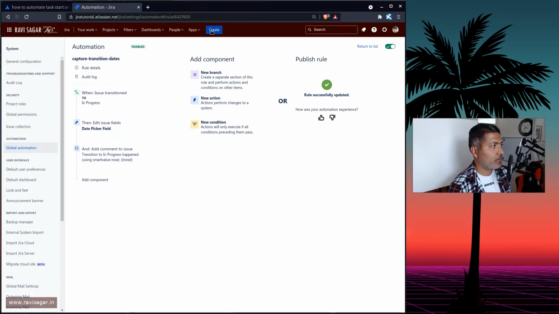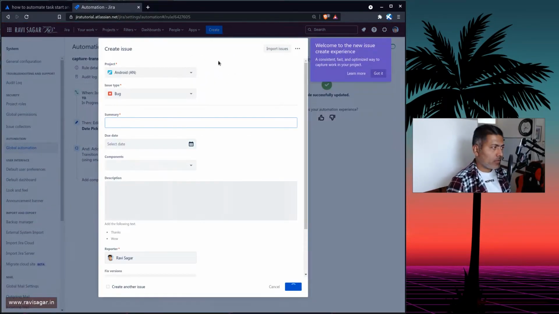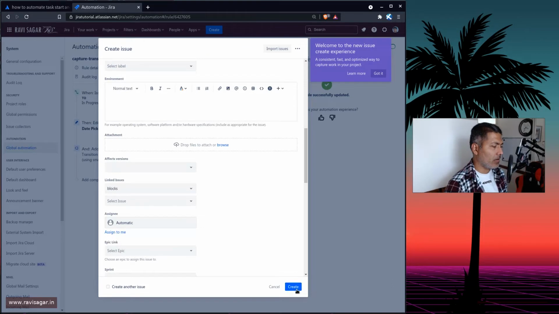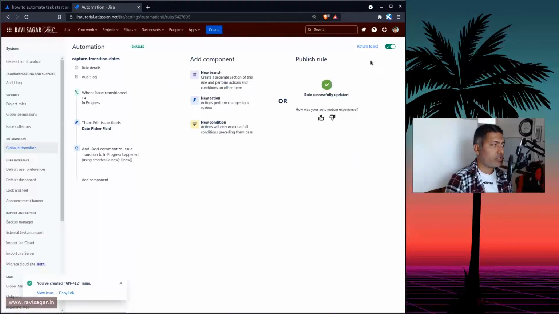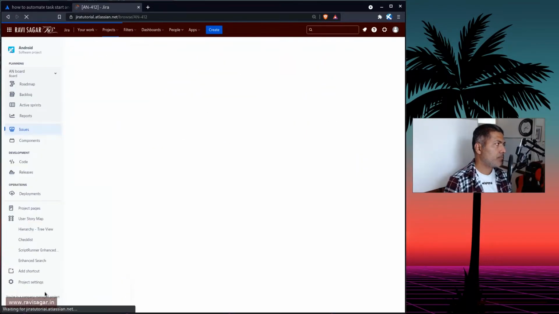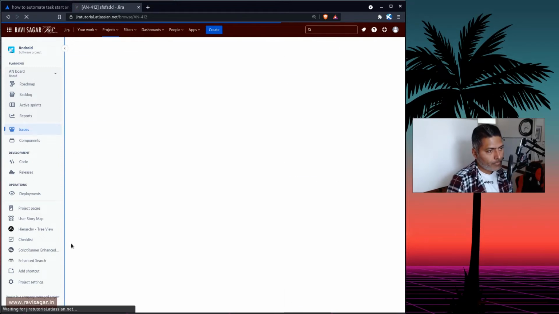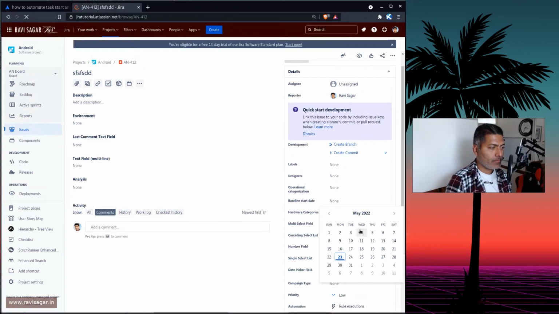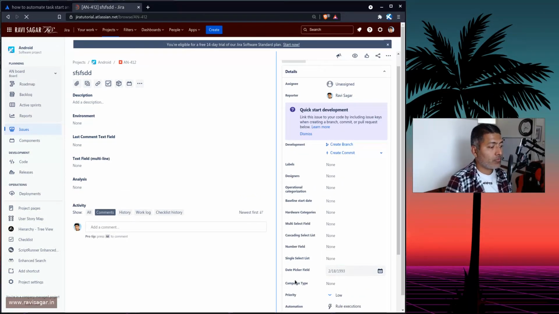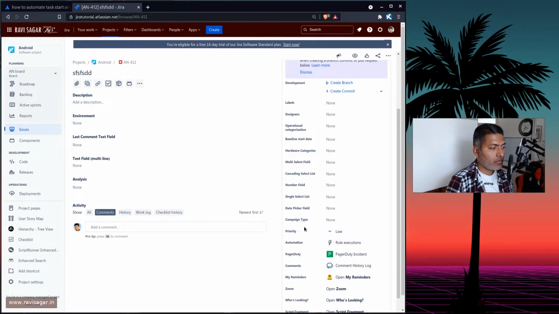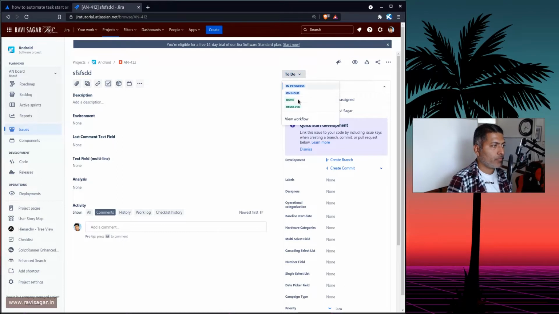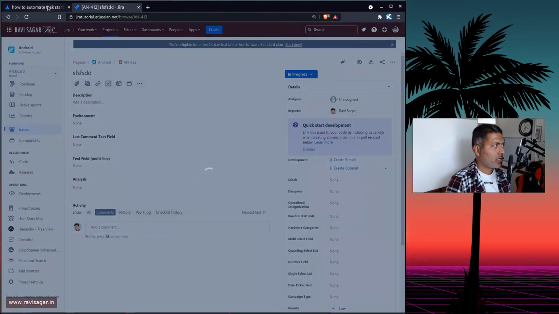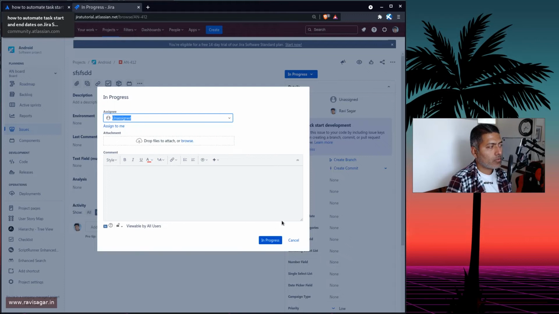Publish it, and I need to create one issue in the project. So let us create this particular issue. Welcome to the new Jira issue experience. View issue, and we have the date picker field, which is right now, of course, empty. But what we'll do is, where is my date picker field? Yeah, this one. So let us move it to in progress.